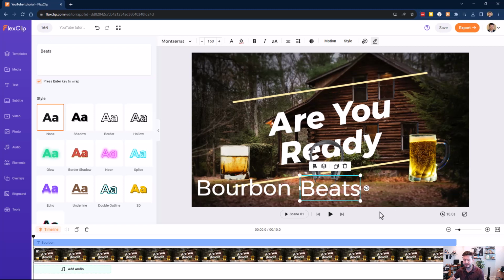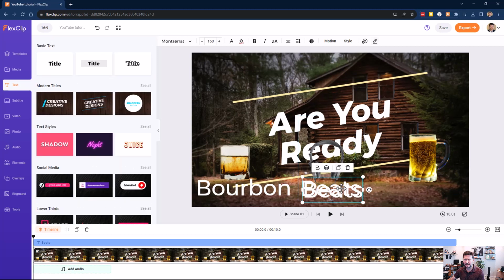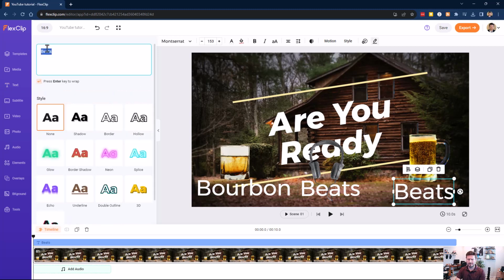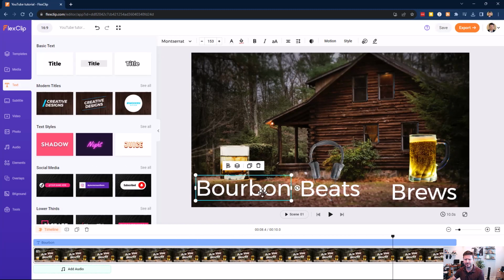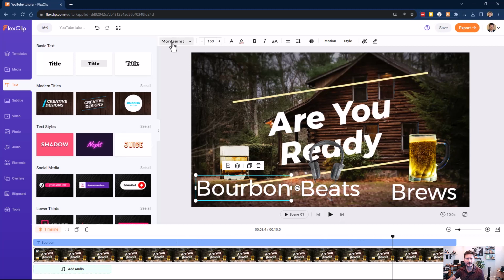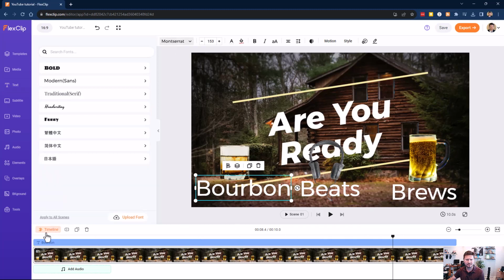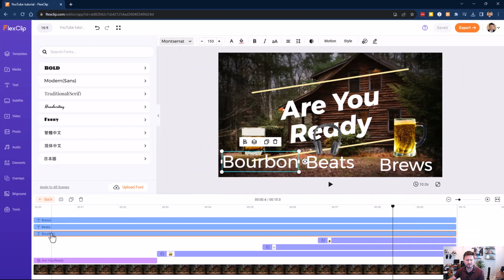Beets. Duplicate, bring that over. Brews. Okay, bring this down. Now you can kind of see we've gotten that. Now at this time, if you want to go and change the font, let's go to the timeline view.